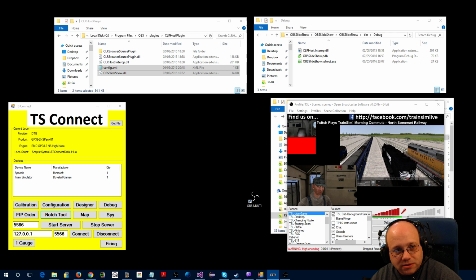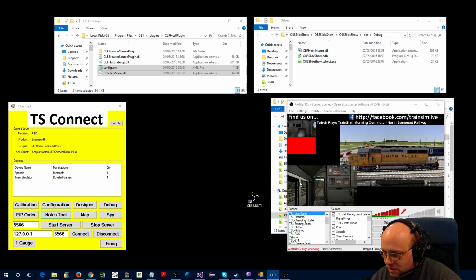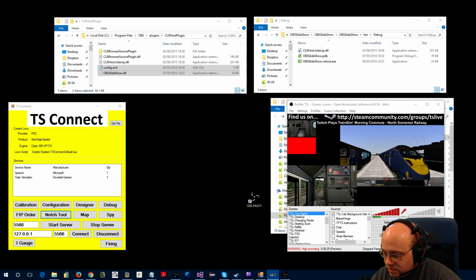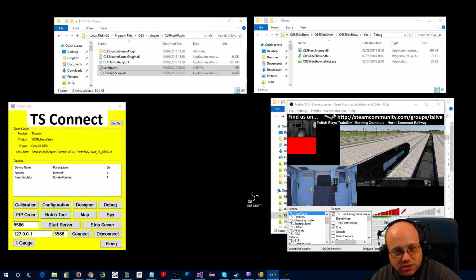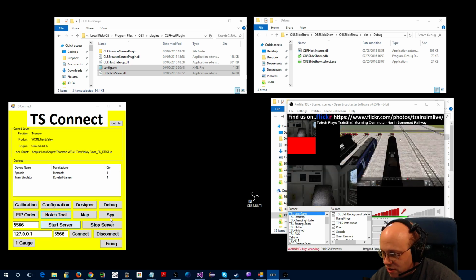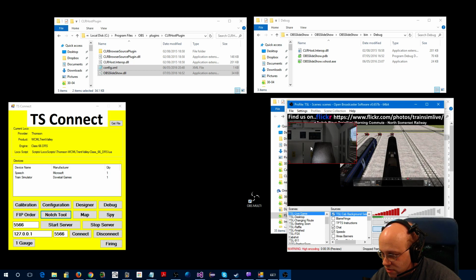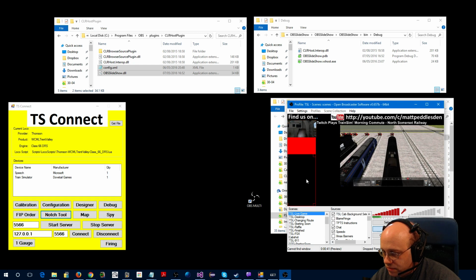If I switch to the SD40, then a few moments later, the background image automatically changes to one of an SD40. And if I switch to the Javelin, then a few moments later, it changes to a Javelin. And if I change to the 66, it changes to the class 66. So the idea is that this goes up here behind my green screen, so that I don't have to change the backgrounds myself. The OBS plugin just does it all for me.